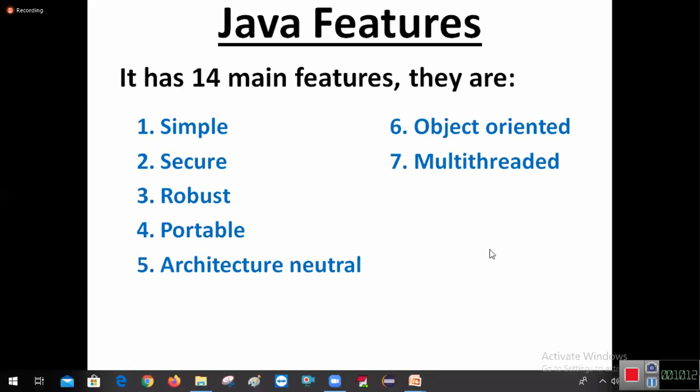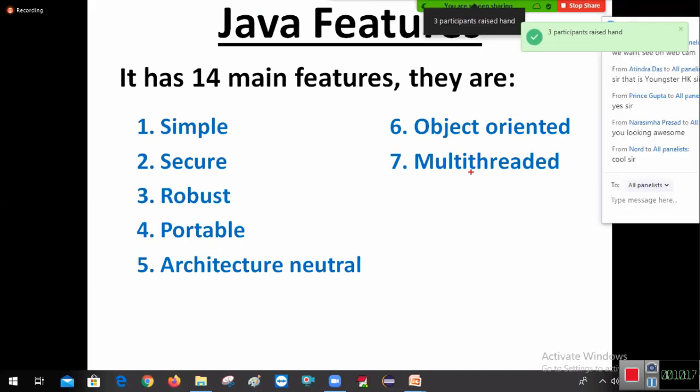What is the meaning of multi-threaded? The name itself is telling: multi-threaded. Thread means task. Thread means task. Multi means multiple tasks.